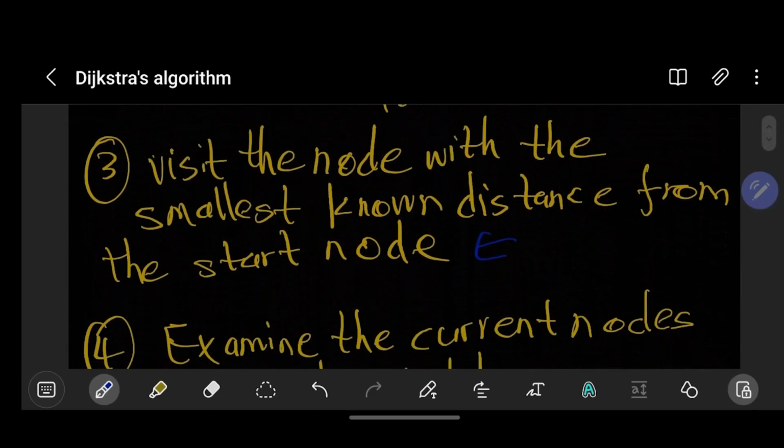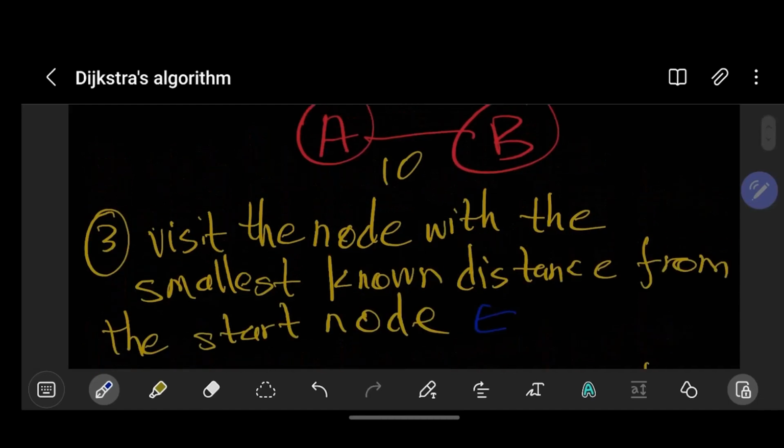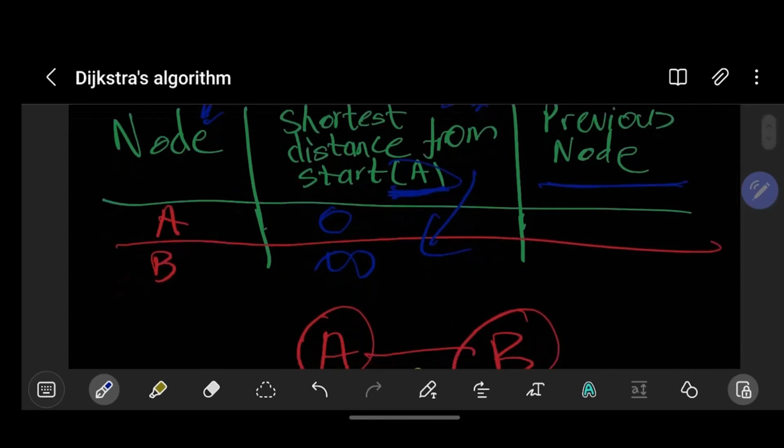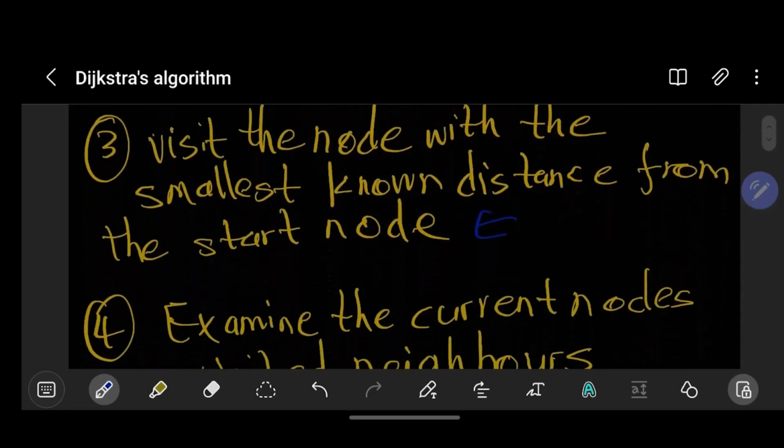Then we need to ensure that we visit the node with the smallest distance from the start node next. So we always do that, and by using the table as shown above here, in the second column, you'll definitely be able to pick that up. Okay, so just ensure that you are able to pick that up.